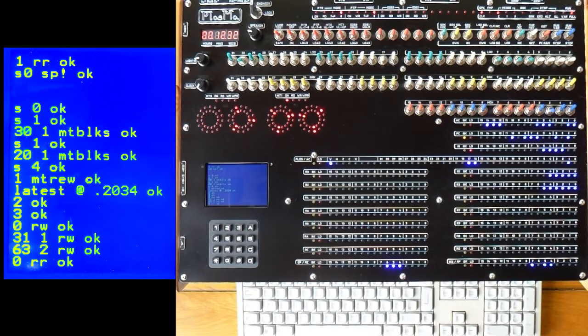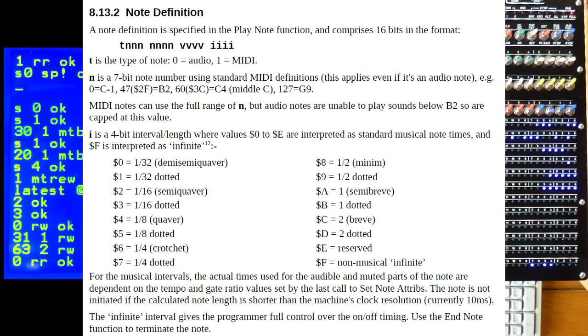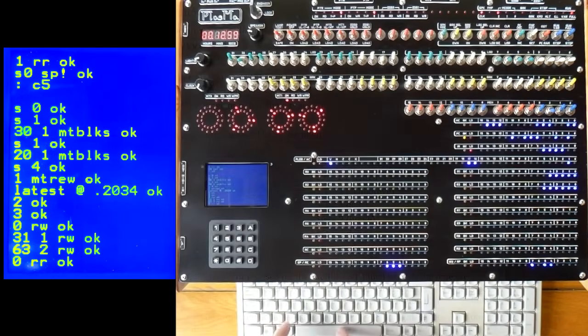I wanted to demonstrate the audio and MIDI system words. There's a note play word which plays a single note defined by the note definition value. I won't go into the details, it's all in the documentation, but here's a word which returns the note value for a crotchet or quarter note for note C in octave 5. I'll call it C5, and the magic number is 18678. I'll do one for D5, 19190.